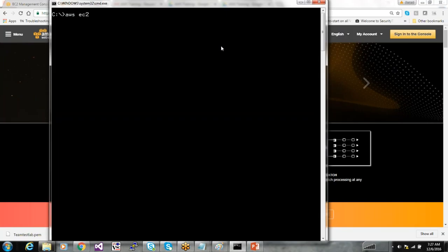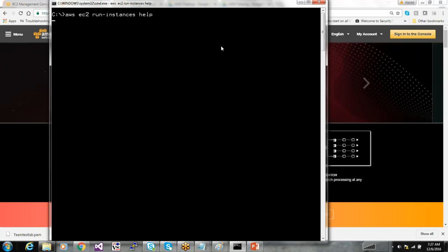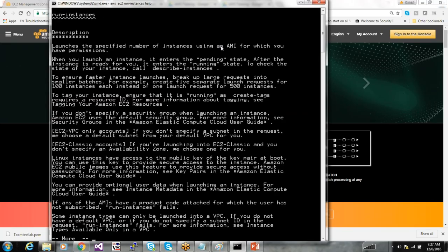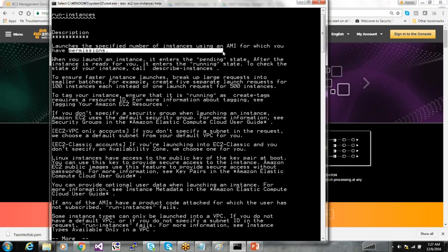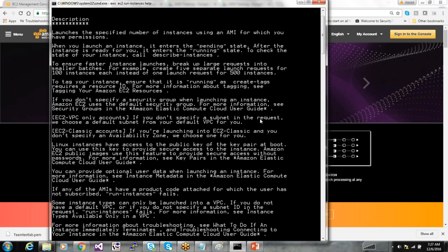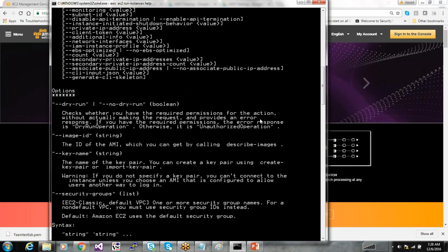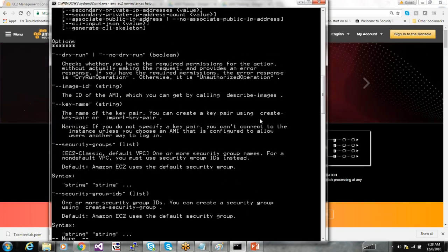aws ec2 run-instances, and then you say help. It's going to give you a bunch of commands that you can run with it. So you never have to log into the console at all. See? This command launches the specified number of instances using an AMI. There are a bunch of syntaxes that you can use. Okay, so we can work like this.